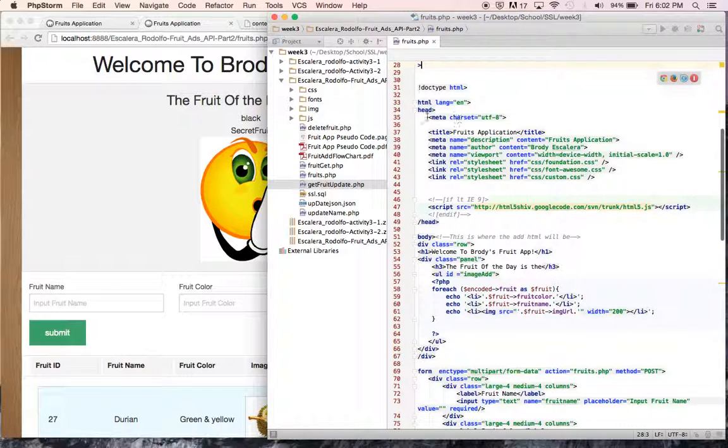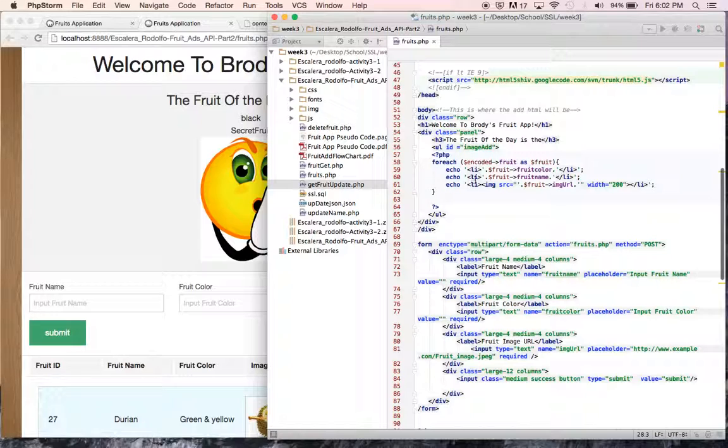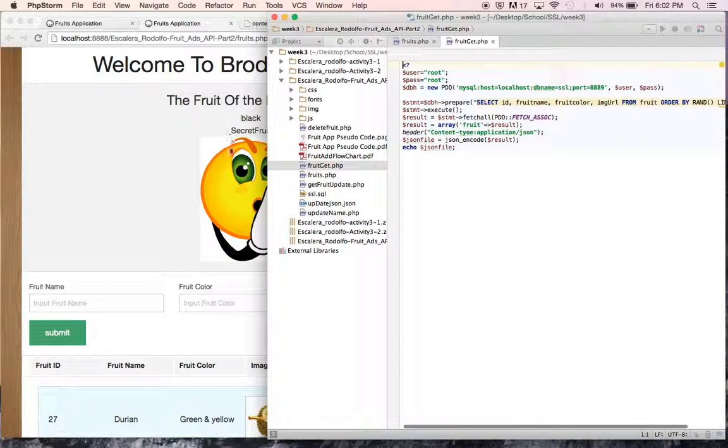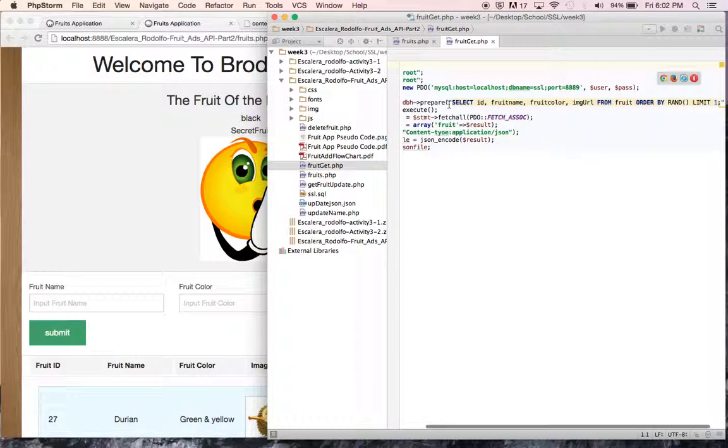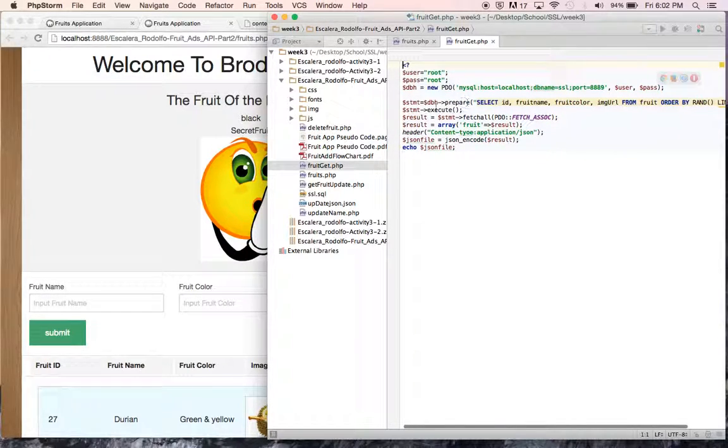Here I've got some basic HTML, and then I've got a for each loop, which is going to pull some information. Over here in my fruit get PHP, this is what's creating the add and randomly generating the input. I've got a PDO connection again up here, and then I've got my statement, which is preparing my SQL statement. Here I've got select ID, fruit name, fruit color, image from fruit table, and then order by random limit 1.